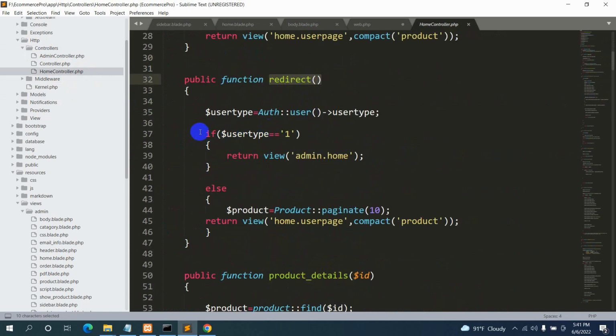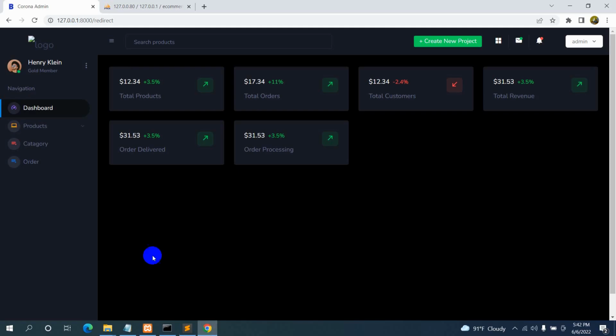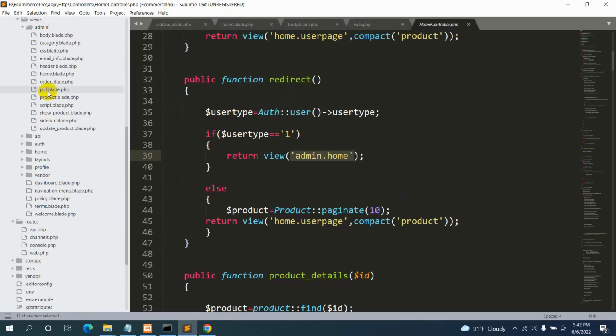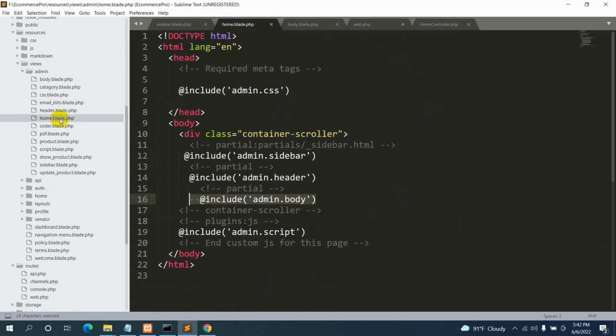So here you can see if the user type equal one, then we are returning this view admin.home, and admin.home is basically our dashboard view, which you can see that if we go to our admin folder, then home folder, you can see this view, sidebar, header, and the body part.